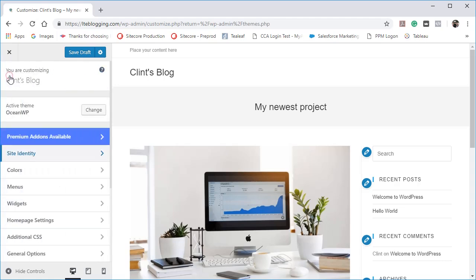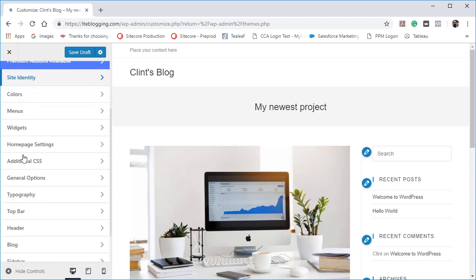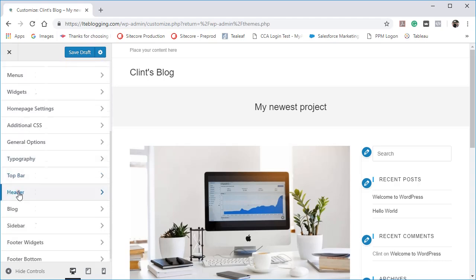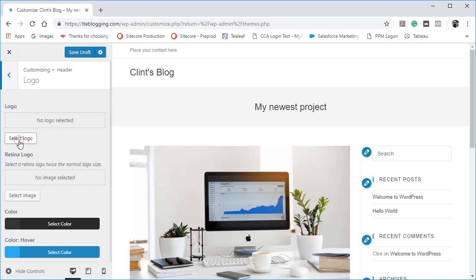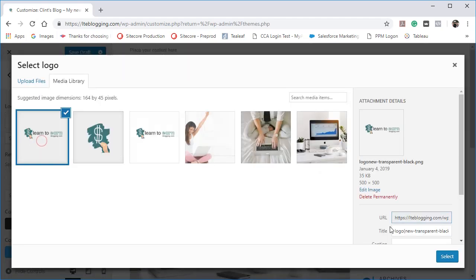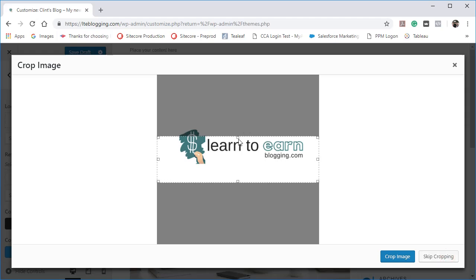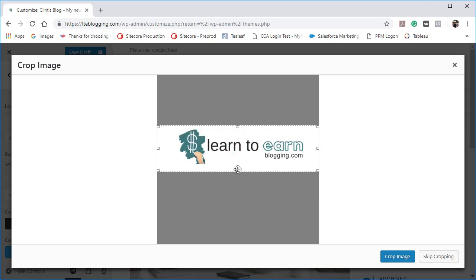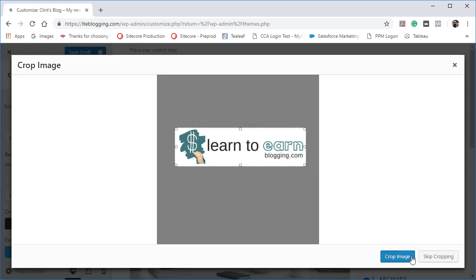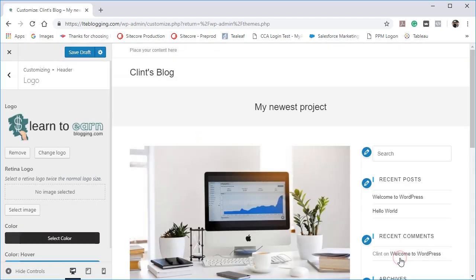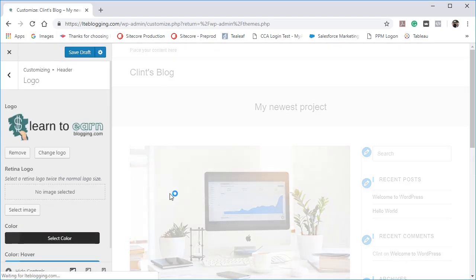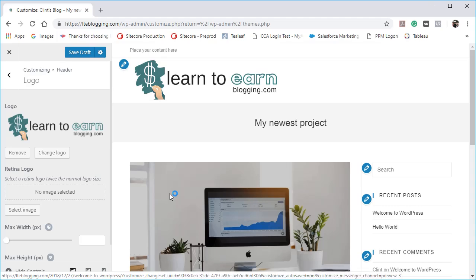Not to jump too far ahead, but just in case you're curious, it is down here under header and logo. You're able to add a logo. I just want to see what this actually looks like on this theme, and so I do have the option to crop again, fairly small, just like the free Generate Press theme. So that's a good thing. Ocean WP theme also has that functionality. Okay, so that looks pretty good too.